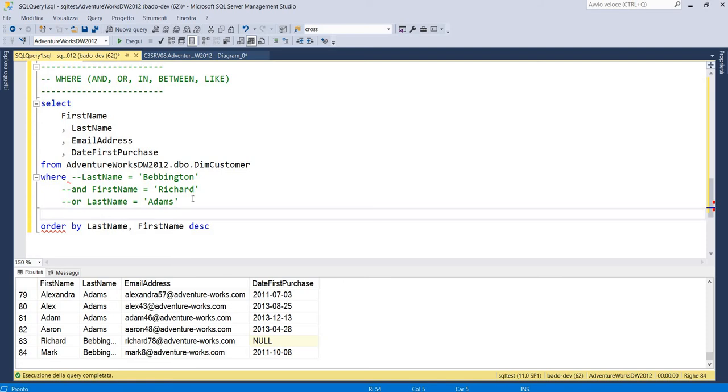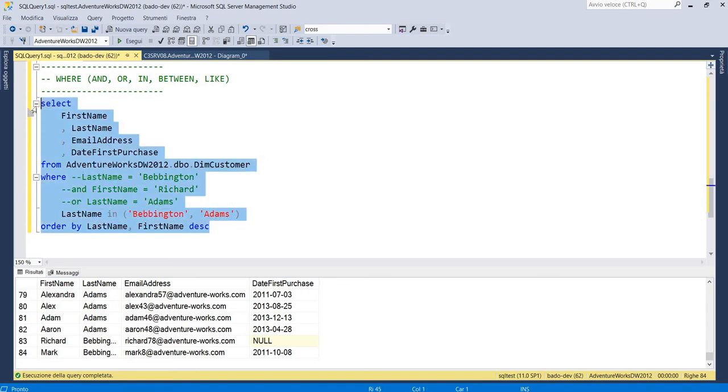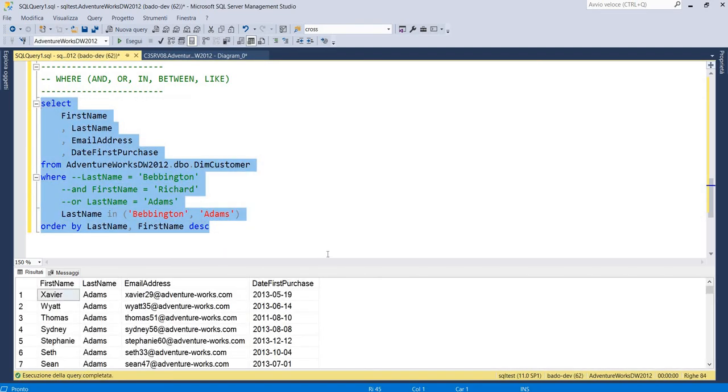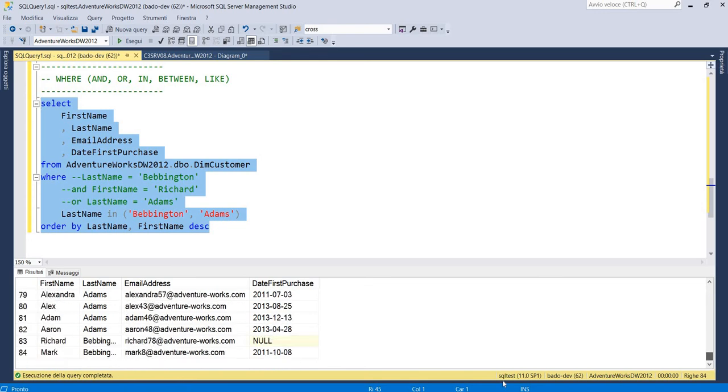But this last condition can also be explained in a different way. We can use the IN condition. So we can say that the last name in, and we can say here our two values. So we can say that the last name equals Babington or Adams. In this case, we'll obtain our 84 records like in the previous example.